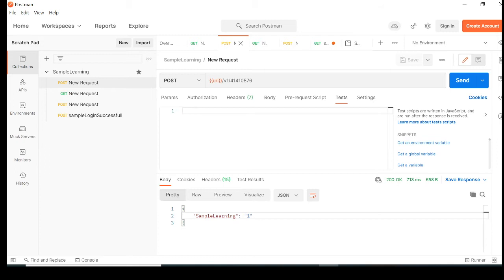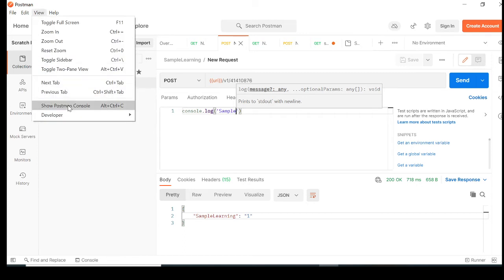How are you going to do that? Based on JavaScript, I'll show you a very basic JavaScript command, console.log, which is going to print something on the console. Let's print something called sample, right? Let's save it and open our console.